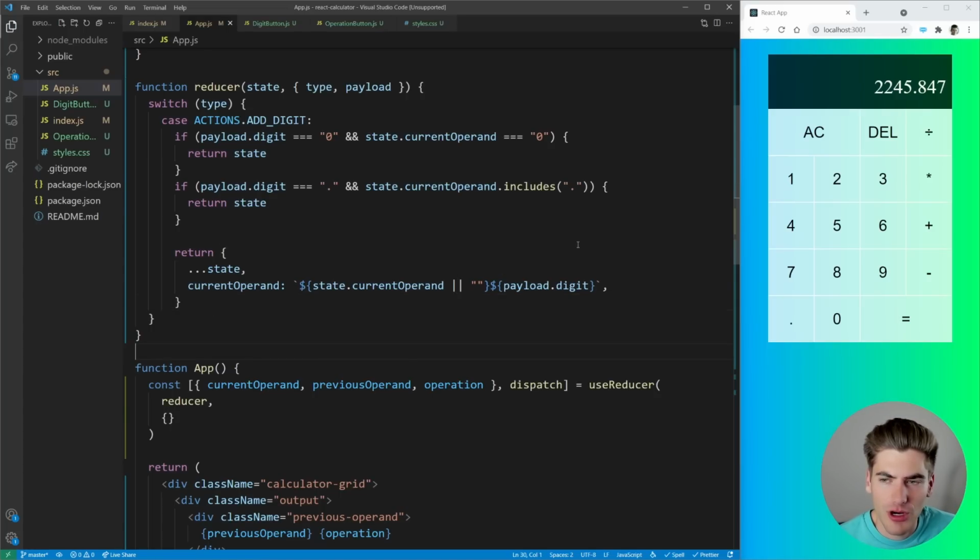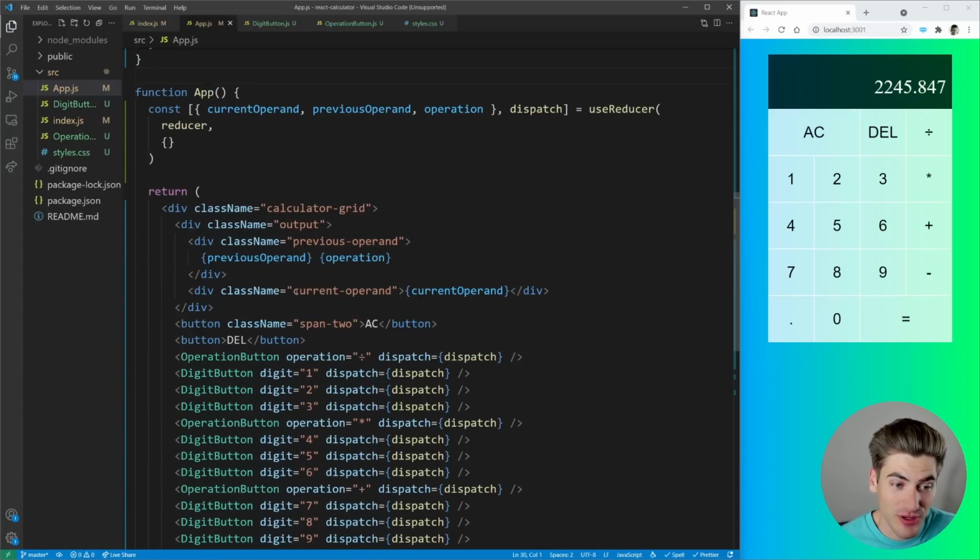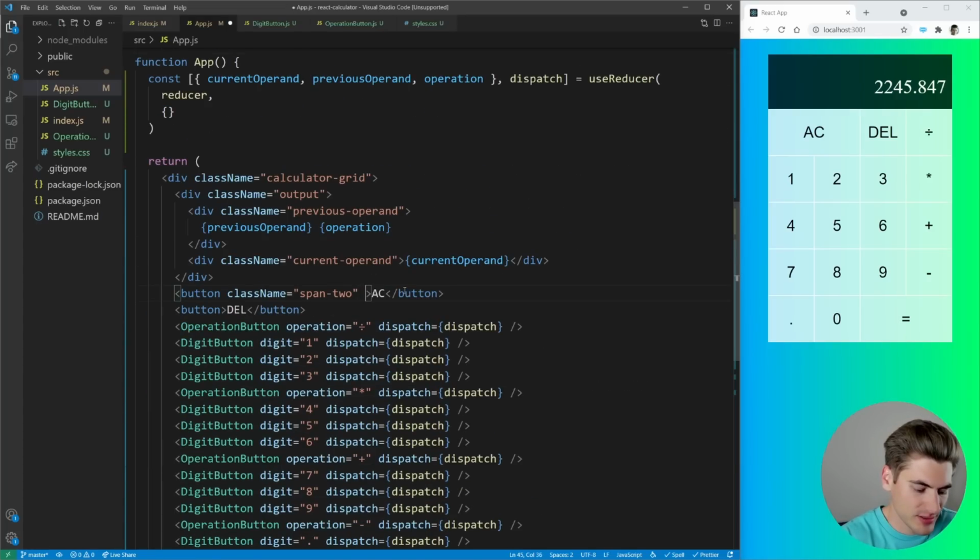Now the next thing we can work on is the clear operation because it's super straightforward and easy. So down here, I want to just set up an on click for our all clear button. And this is just going to be a function that calls that dispatch function. It's going to call dispatch.